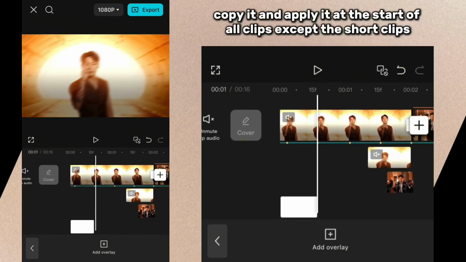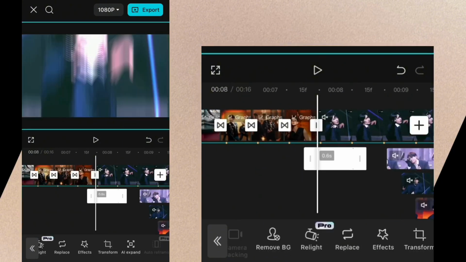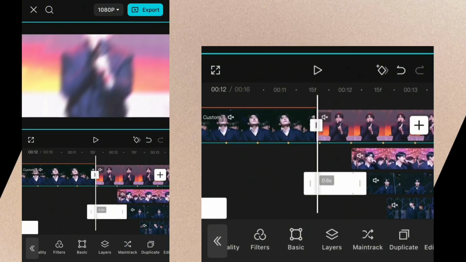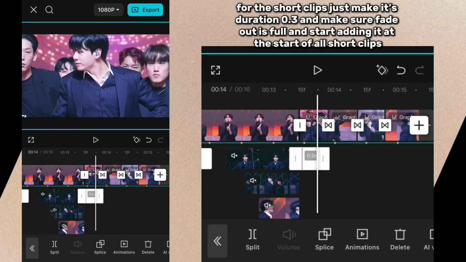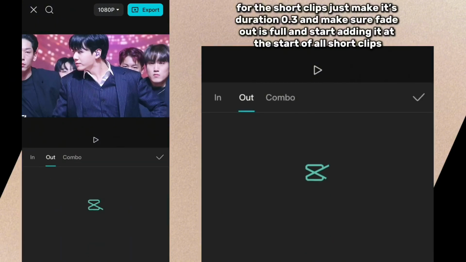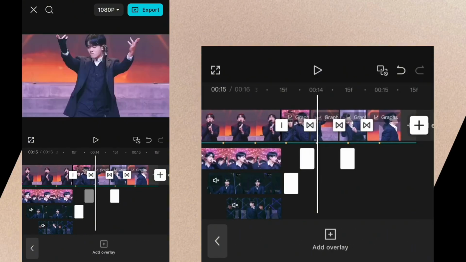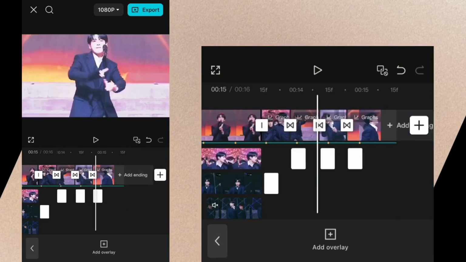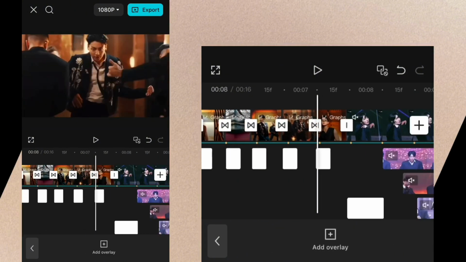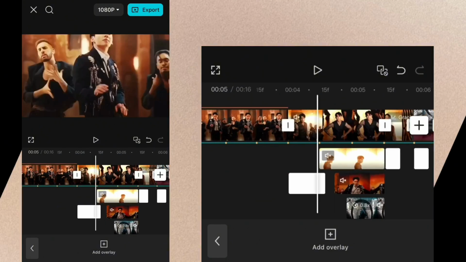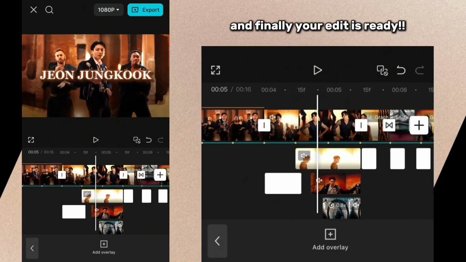Copy it and apply it at the start of all clips except the short clips. For the short clips, just make its duration 0.3 and make sure fade out is full and start adding it at the start of all short clips. And finally, your edit is ready.